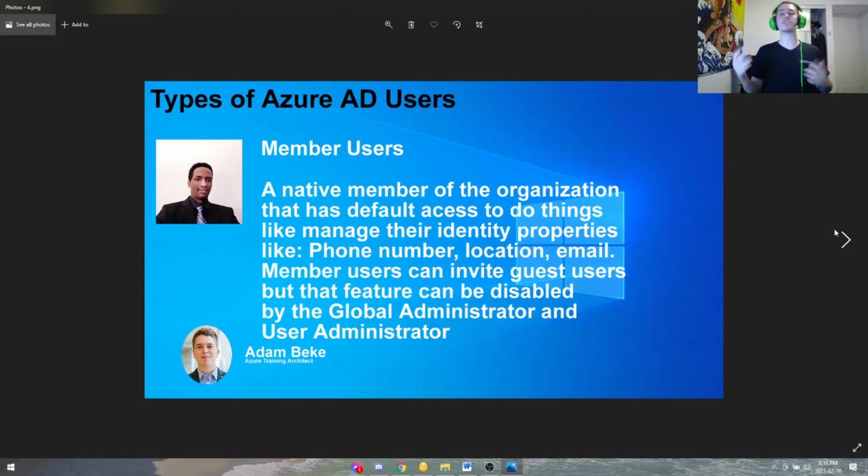And now our other member type is what Muhyiddin was set up to be. It is a native member of the organization that has default access to do things like manage their identity properties like the phone number, the location, or the email. Member users can invite guest users, but that feature can be disabled by the global administrator or the user administrator.